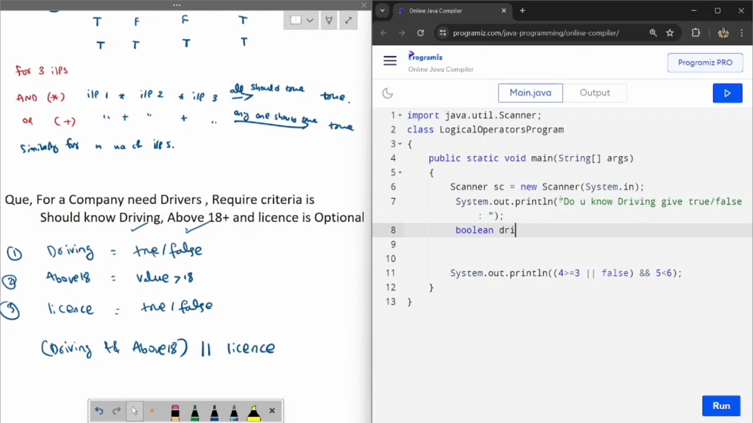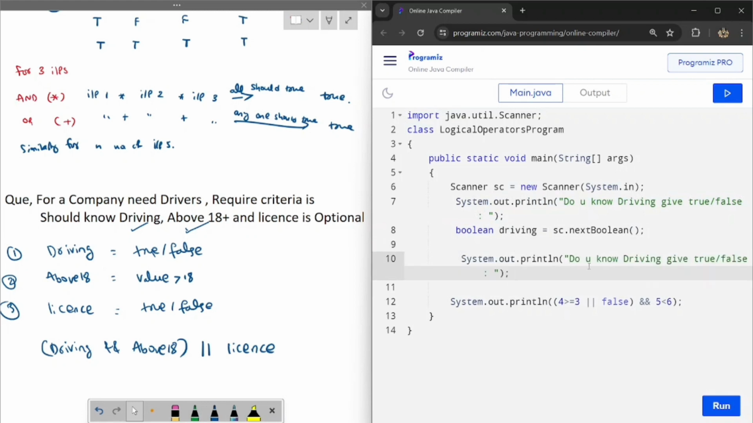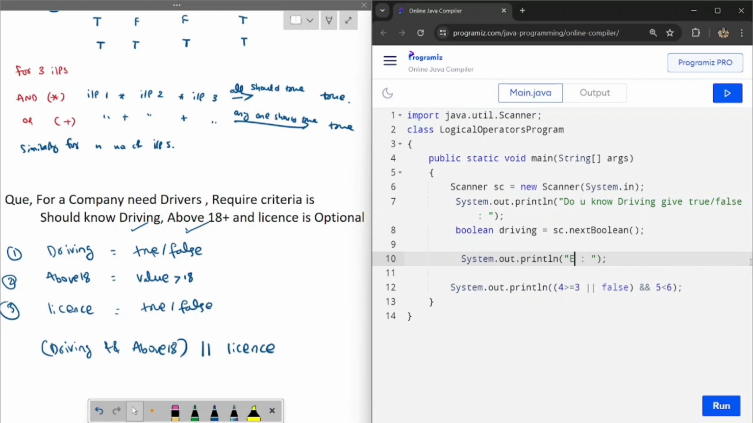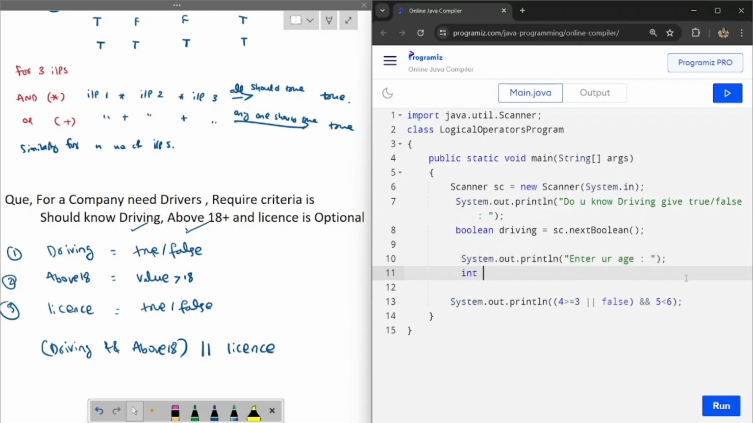Driving equals sc.nextBoolean(), right? I have explained this in the first video only. Now, similarly, the same thing I am copying. Enter your age, right? This is an integer value. Let's take the age variable only. Age equals sc.nextInt().